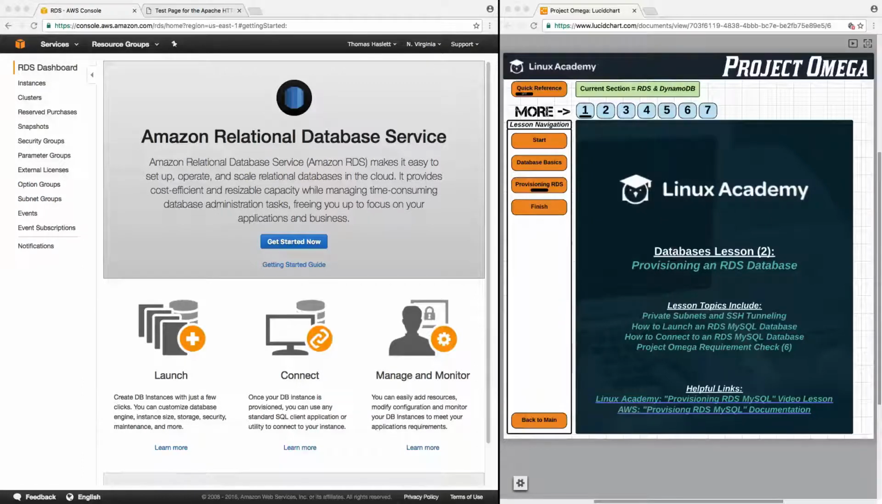Hello and welcome back. In this lesson, we're going to focus specifically on provisioning an RDS database, touching on topics that include private subnets and SSH tunneling, how to launch an RDS MySQL database, how to connect to an RDS MySQL database, and then lastly, again, a Project Omega requirement check, since this will be the final lesson for this section.